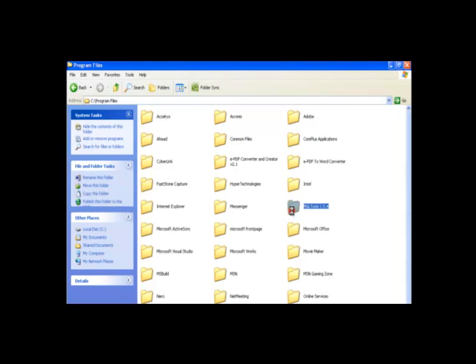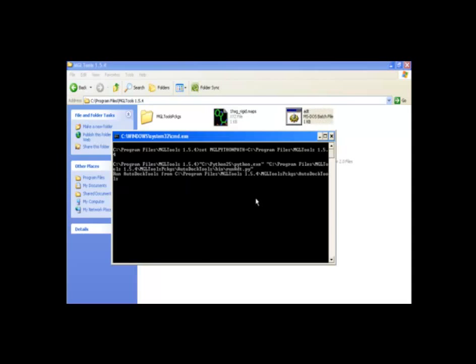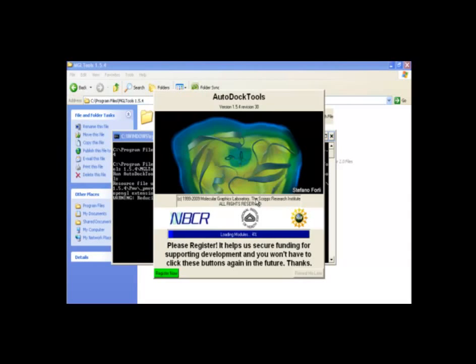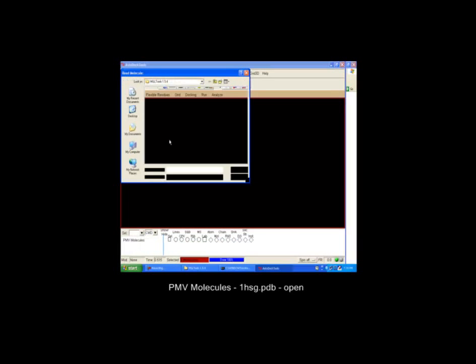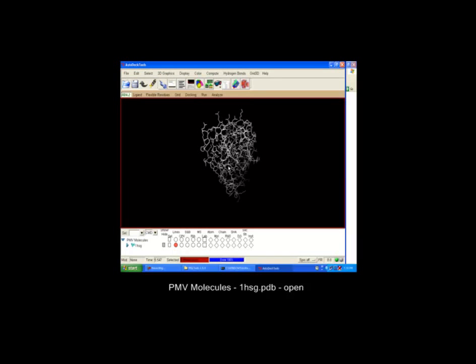Now we'll go into the folder MGL Tools 1.5.4 and you can see the ADT batch file, double click it. Okay, so the first thing is to upload the 1HSG protein. This is a widget.